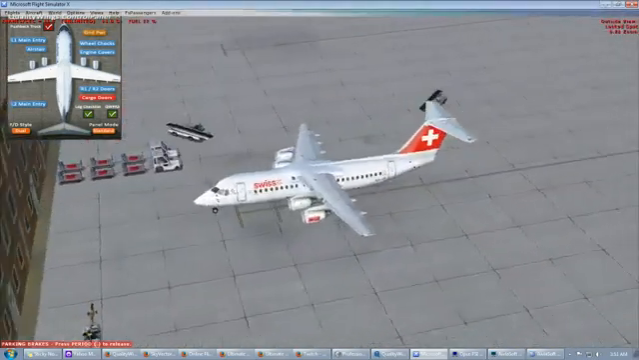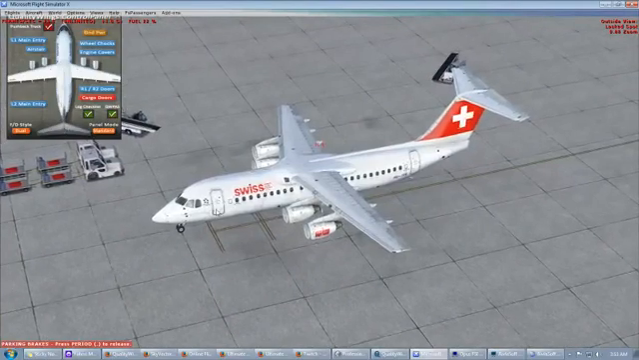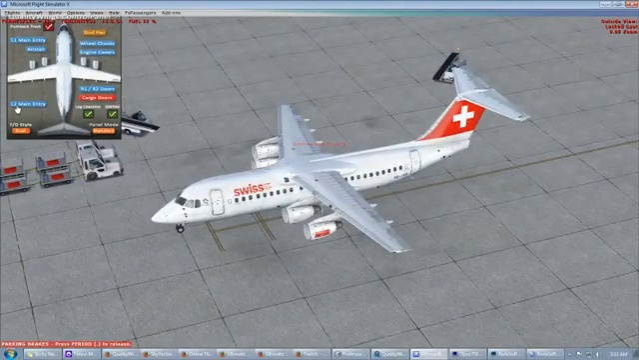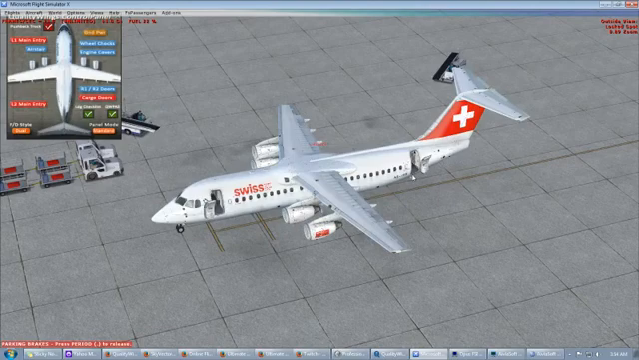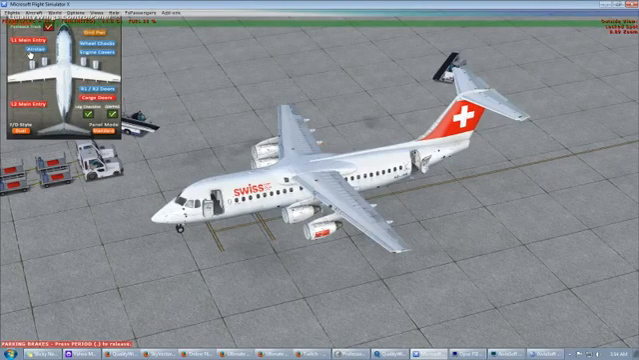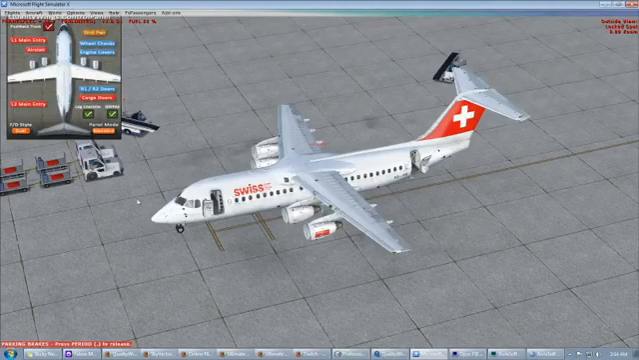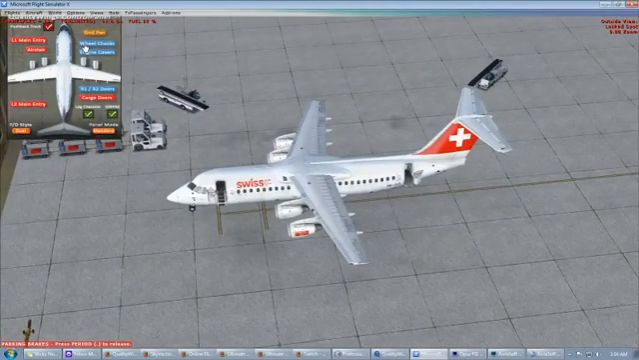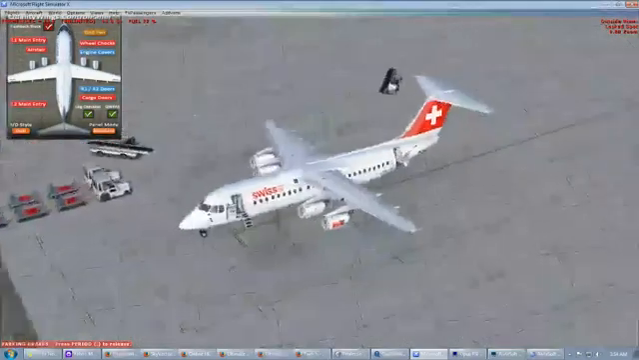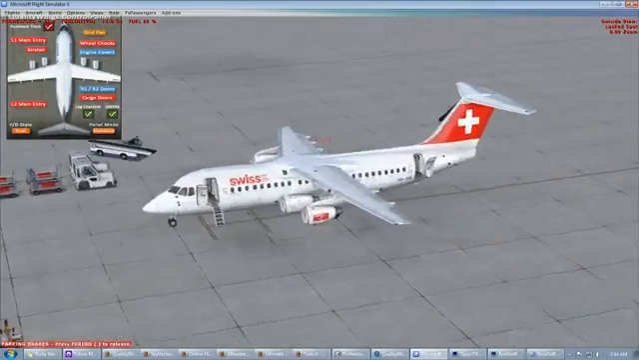Now let us open the rear entry and front entry. And here are air staircase that comes out so that passengers may go. And let me set up the wheel chokes. I am not sure if we do.